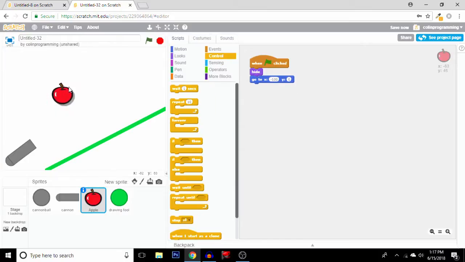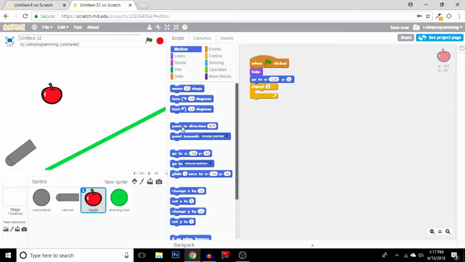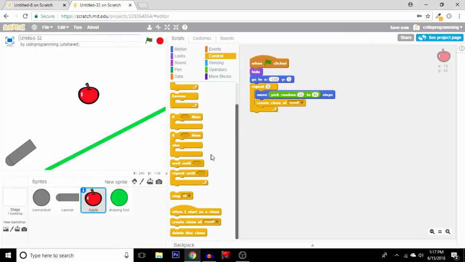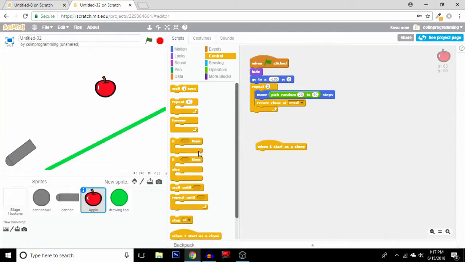Now we want to create 5 clones of this apple, so we do repeat 5, then motion, take a move 10 steps block, go to operators, and pick random 20 to 80 steps. Now go to control and do create a clone of myself. With this, we're just going to have a bunch of clones flying around in the air over here. So we want to take out a when I start as a clone.